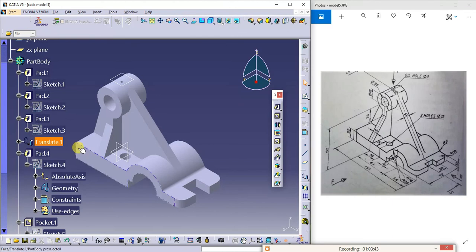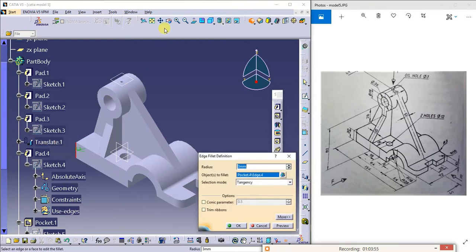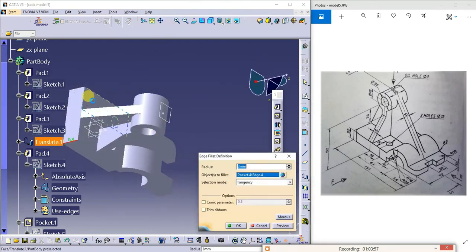If you want a fillet at this side also, you can give a fillet, because there is a fillet here of around 10 mm. Here I want a fillet at this side as well as at this side, around 10 mm. He has not given any, but here he has mentioned it is 10 mm. It is understood that there is a fillet at this side also.